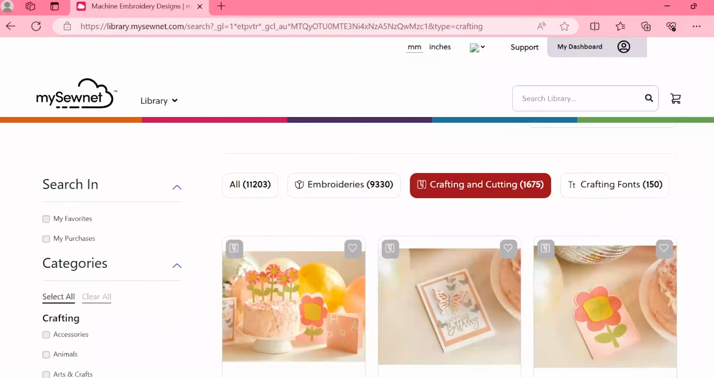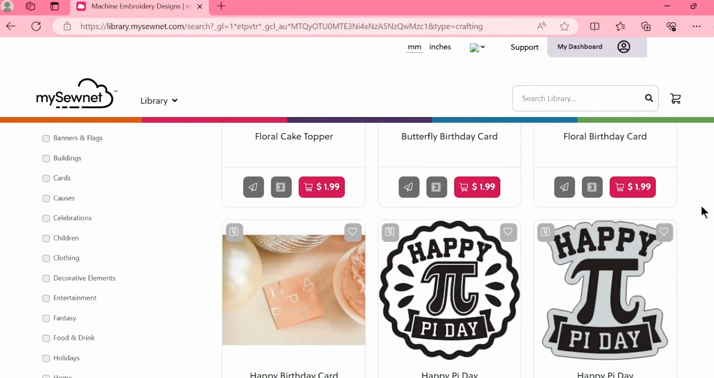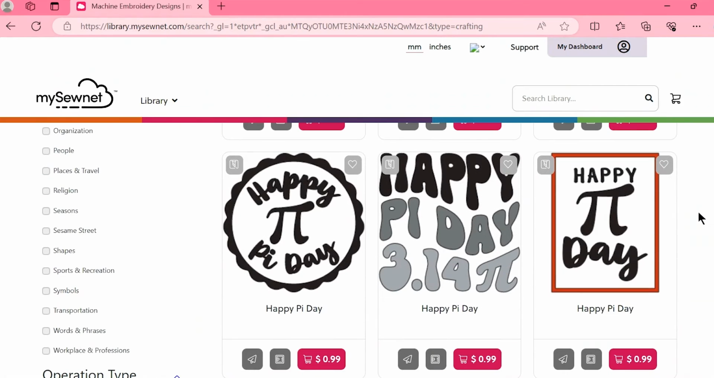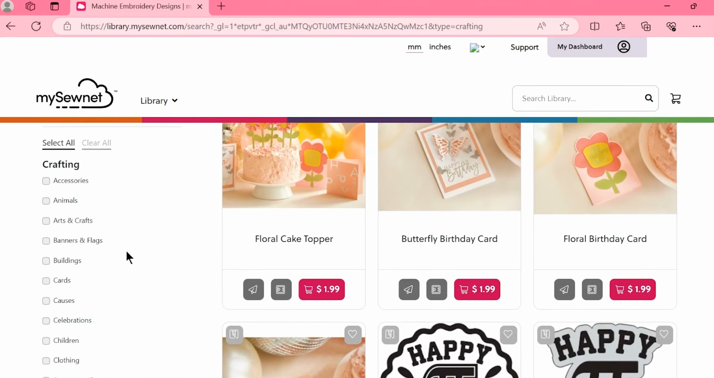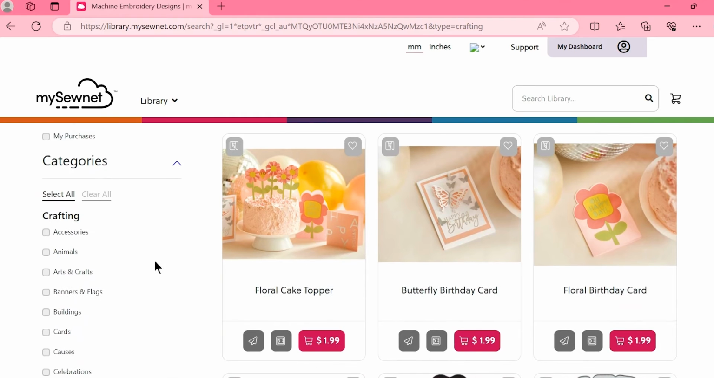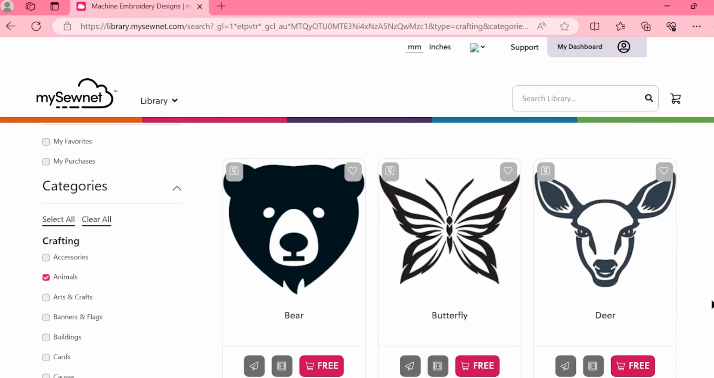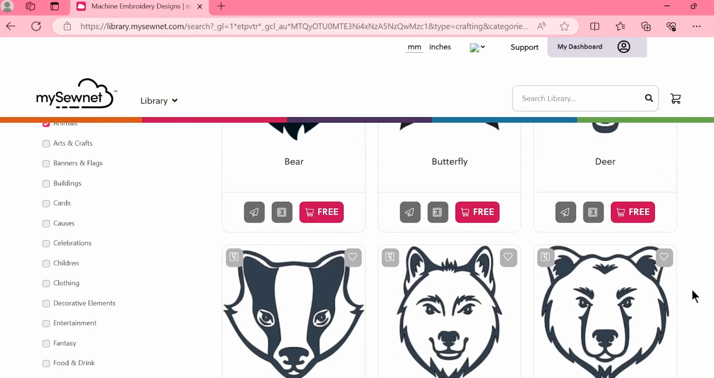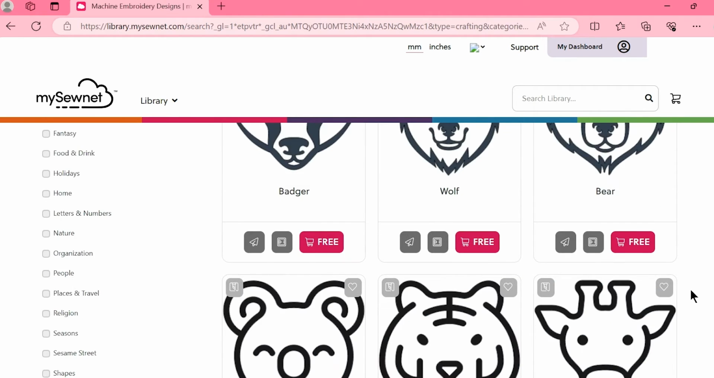Once here, I'm able to search the library. If I have a specific item or design in mind, I can scroll through all available images or projects or files for the craft cutting machine, or I can simply come to the left-hand side and choose a category. Today, I'm going to want to look at animals, and I'm going to look for the image of a giraffe. So I'm going to scroll through the library.